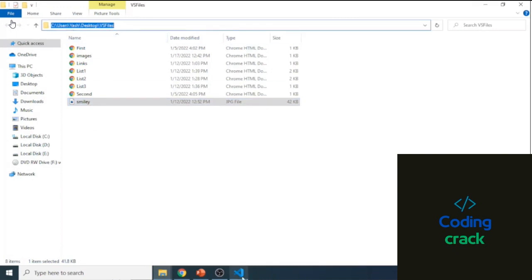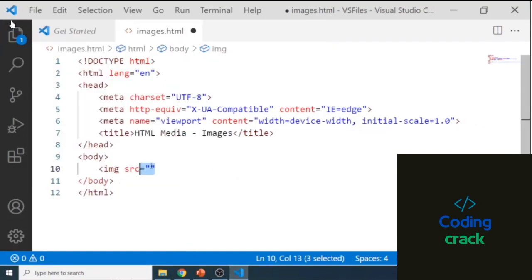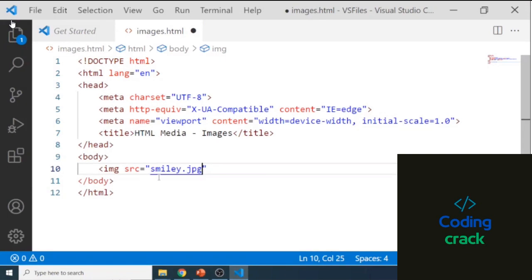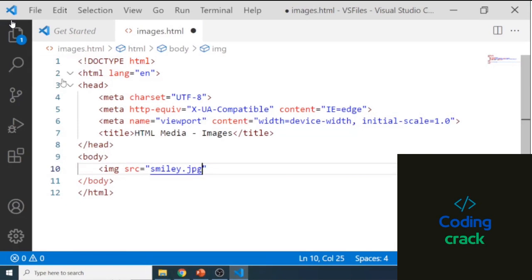So in SRC, I'm going to write my image name. The name of my image is smiley.jpg. You can see this is the name of my image, smiley, and you need to specify the name of your image along with the extension. So guys, writing the extension is a must.